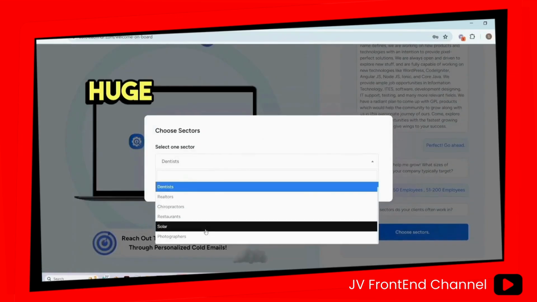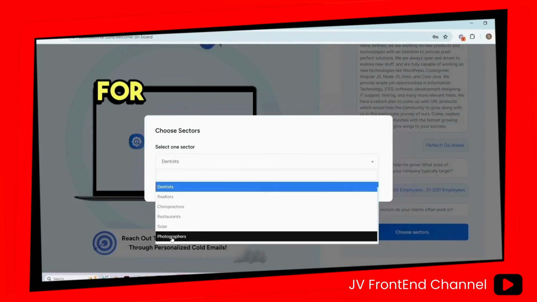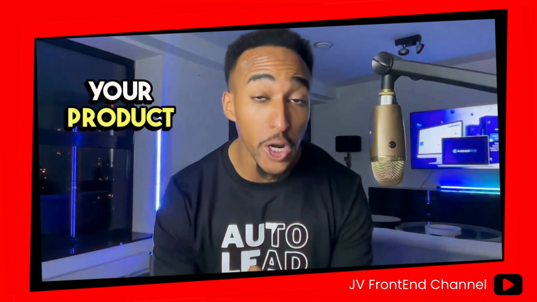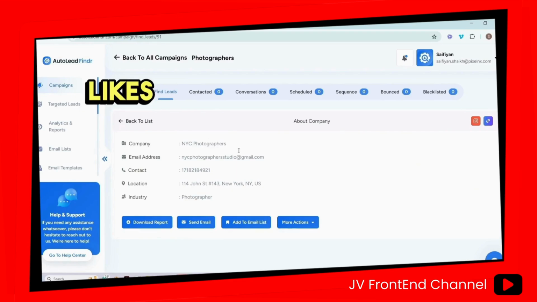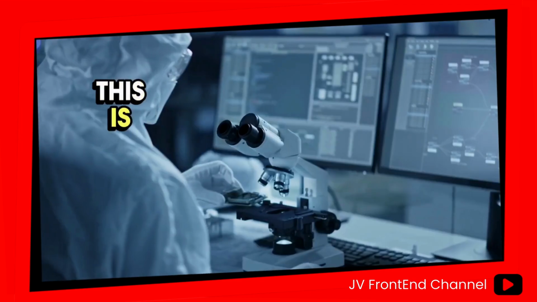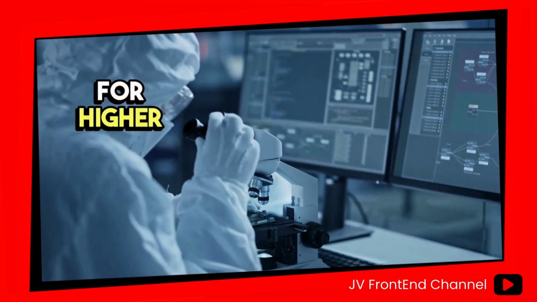AutoLeadFindr taps into a huge worldwide database and finds leads for any industry you can think of, but it doesn't just stop there. As a matter of fact, it makes sure the leads are the exact right fit for what you are trying to sell so you can easily make money. So you connect with people who actually need your product. Next up, it goes deep into social media to learn about these leads, to understand what your potential customer wants, likes, talks about. And this allows you to know exactly how to approach them with what they need. This isn't blanket targeting, this is surgical precision for higher conversion rate.